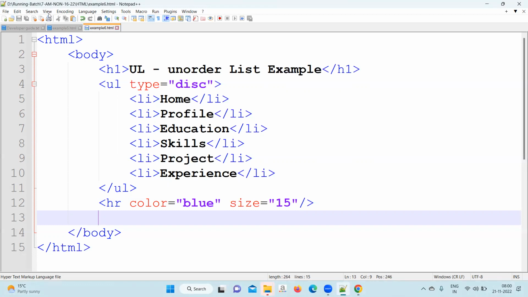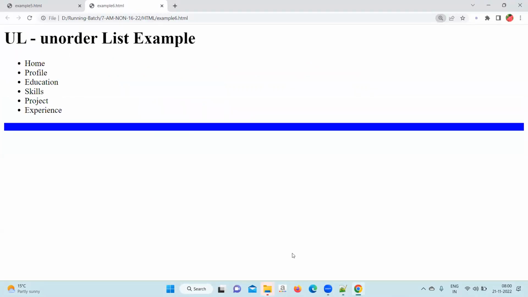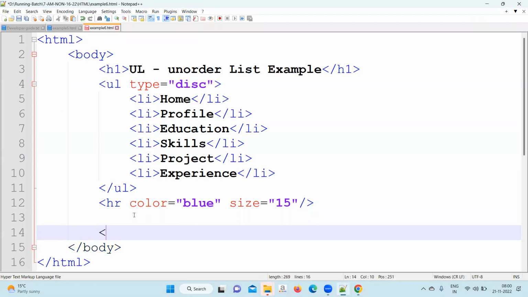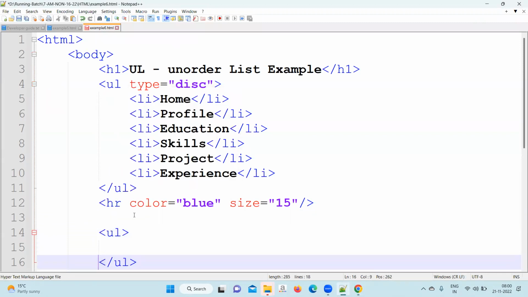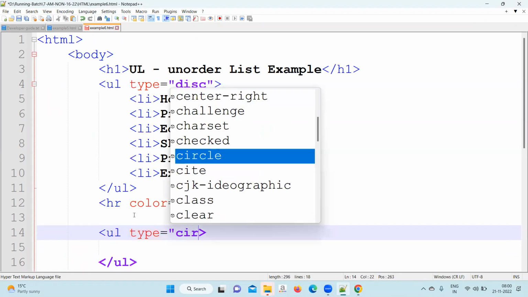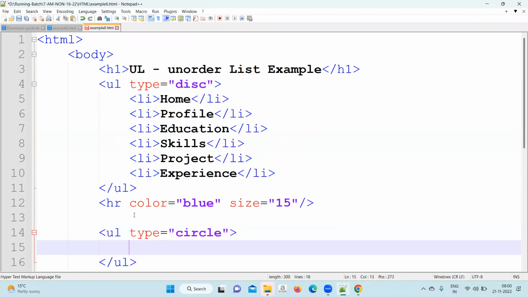Let us see it once. Something like this. Dot, that is called disk. Follow with the next UL. You can write type equal to circle, and in that you can add some three or four points. Anything is okay.